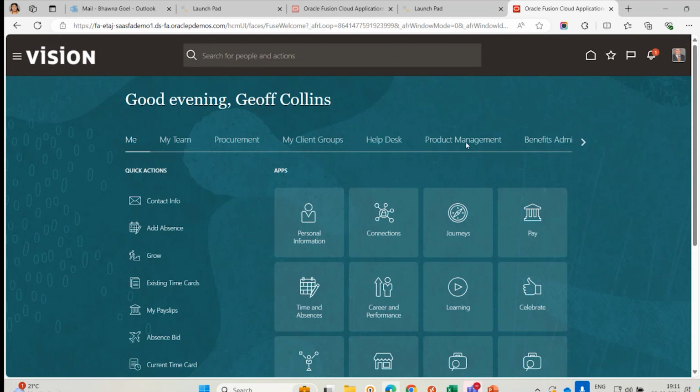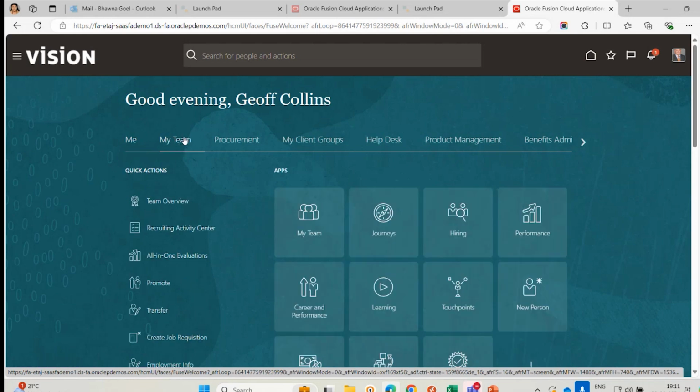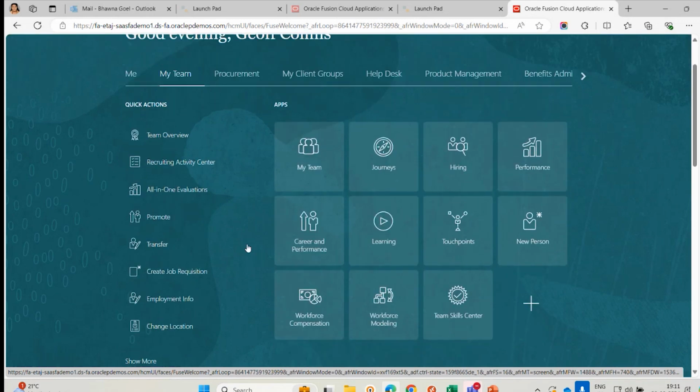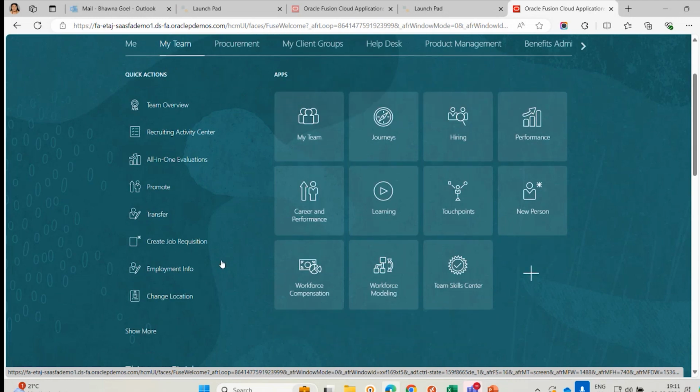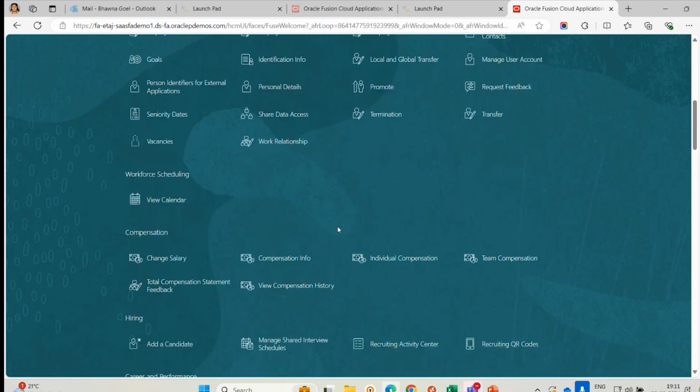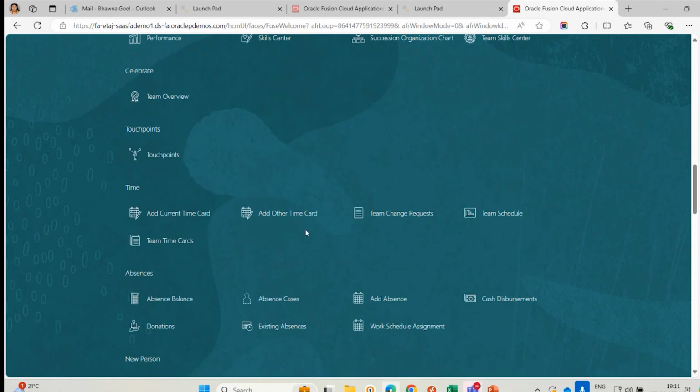Yeah. So, as a manager, you have My Team. Under My Team, you have the Team Time Cards work area. You can get this on tiles, or if you don't get this through tiles, under Quick Actions you can go to Show More, and here under Time, you have Team Time Cards. You have Add Current Time Card, Add Other Time Card, Team Change Request, Team Schedule.